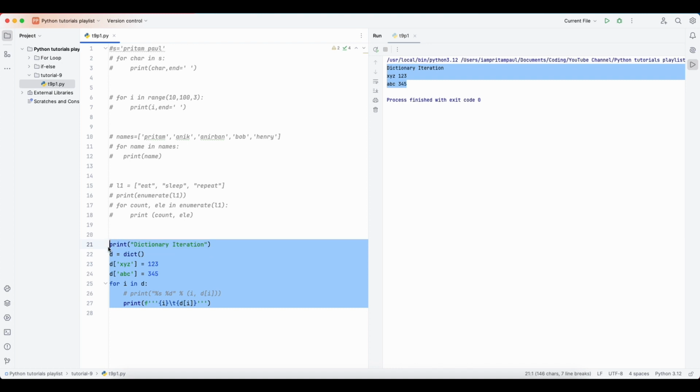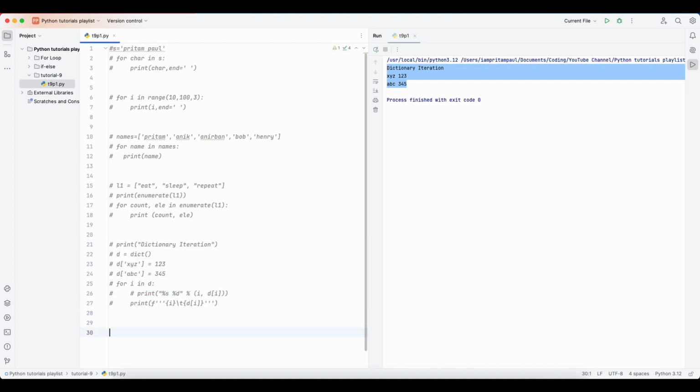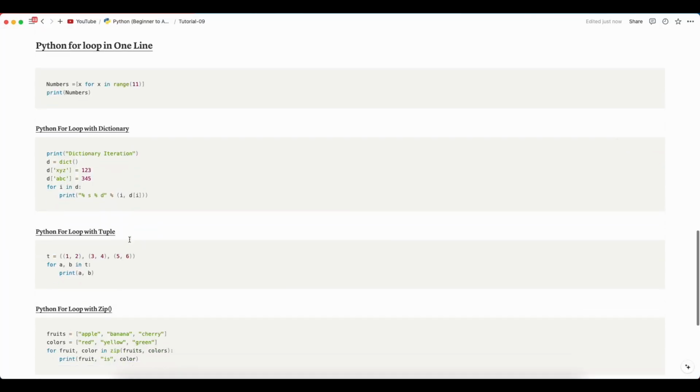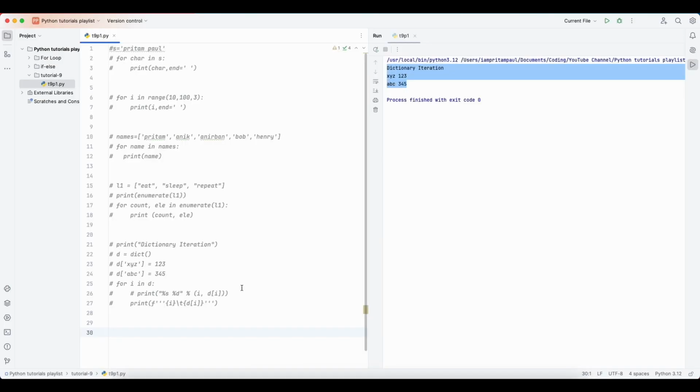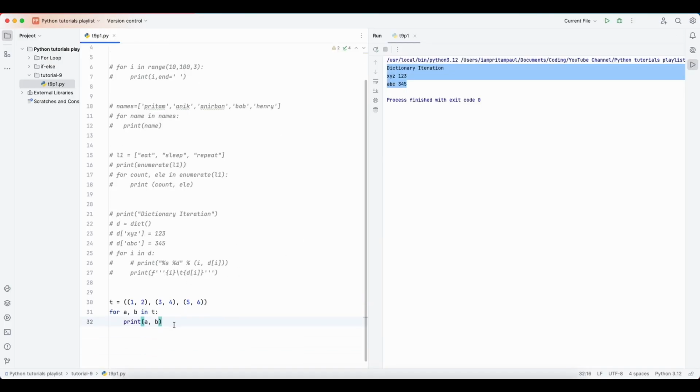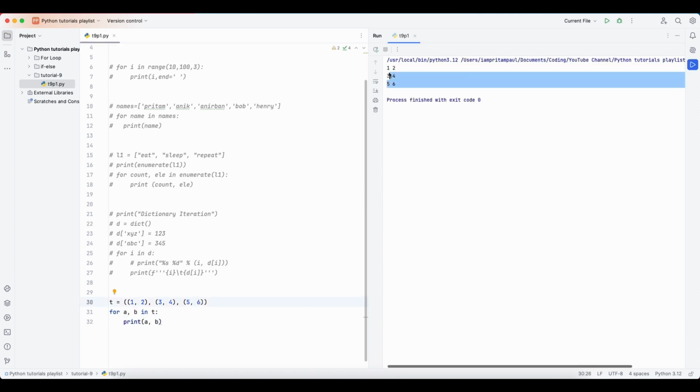Now let's move ahead. Let me show you an example on tuple also, the same thing. a comma b in t, so it's a tuple of tuples actually. Inside a tuple there are other tuples, so that's how you have to do it: a comma b in t, and then print a comma b. If you do it, see, 1 2 3 4 5 6.